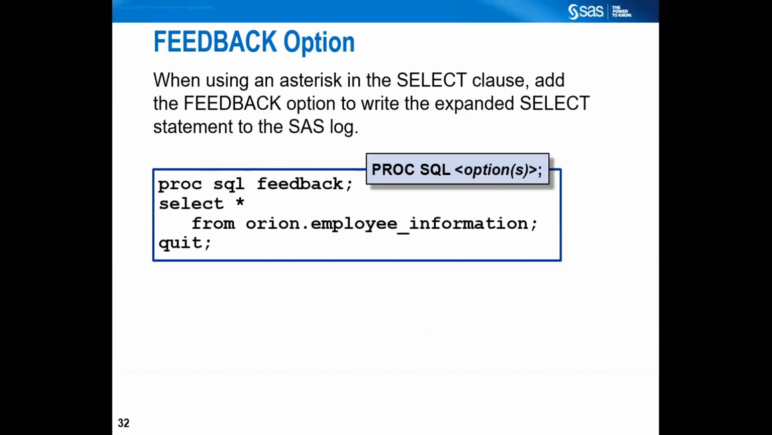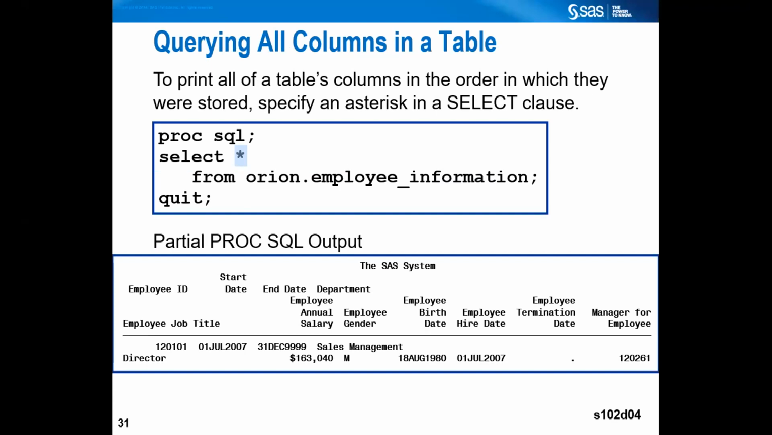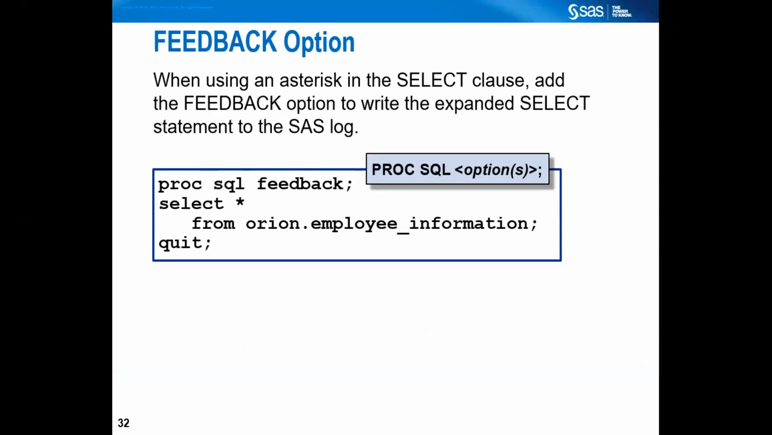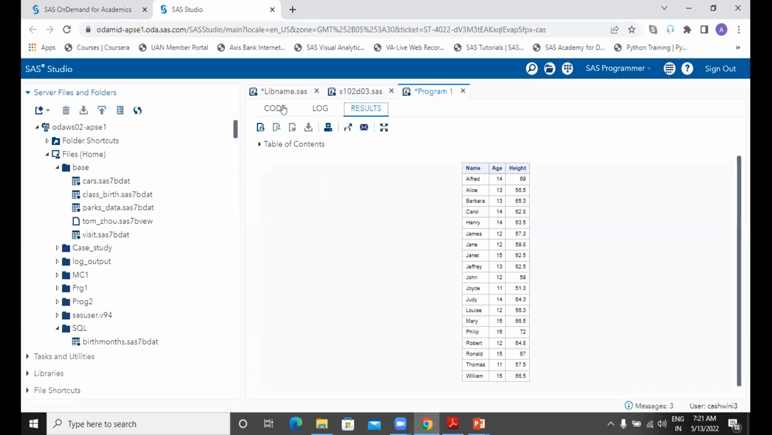Because this is a huge table, maybe with many columns and many rows, instead of utilizing your system resources by checking the result in the result window, let's not execute the query but check the information. So you can use the option called FEEDBACK. You can use this feedback option when you write asterisk with PROC SQL. When you use the asterisk sign in a SELECT clause, this feedback option writes the expanded SELECT statement.